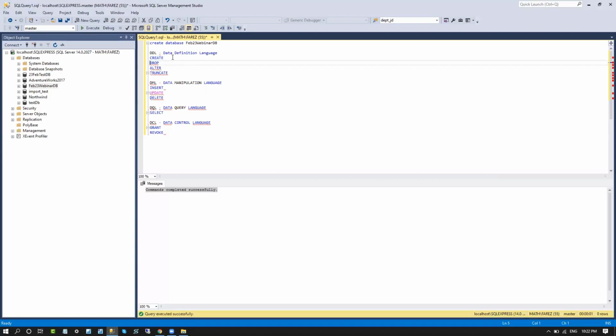Drop is used when you want to delete something with its schema, its structure, all the definitions. If you created a database and you want to delete the database, then you can use the drop command. If you want to delete a table, then you can use the drop command. For indexes, procedures, views, and triggers, you can use the drop command to delete them with their schema.